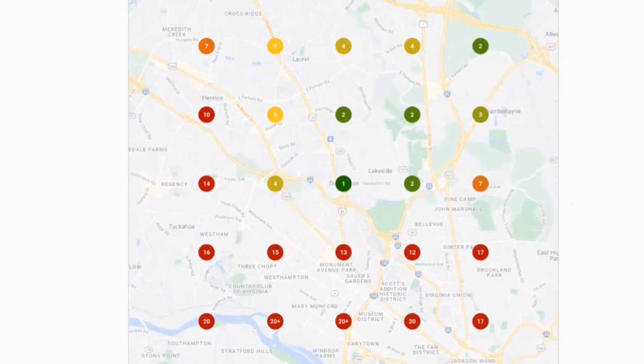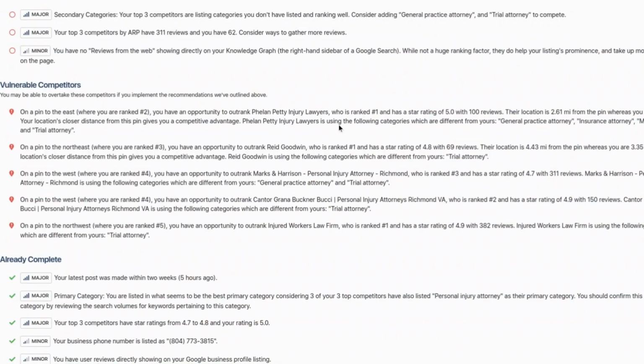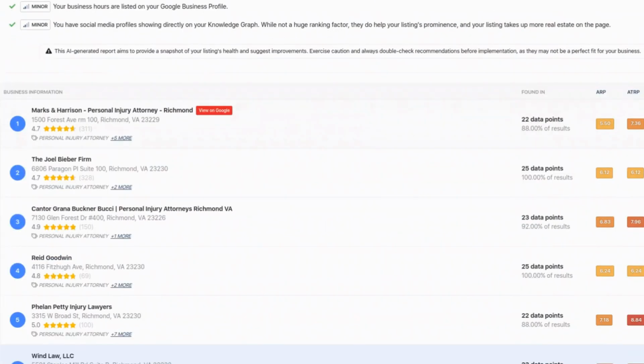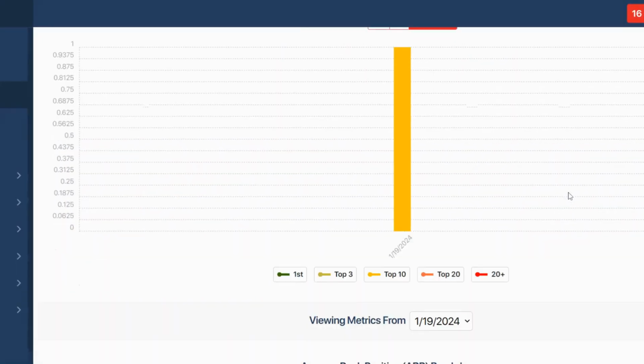Overall, Local Falcon does a great job of analyzing your local SEO performance versus your competitors and providing actionable recommendations to outrank those competitors in your area.